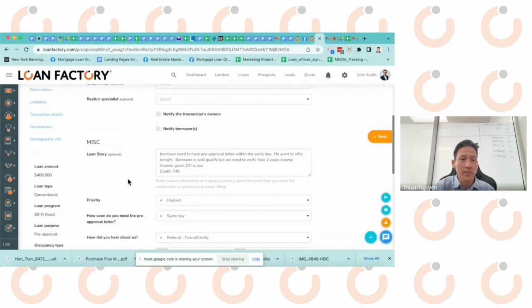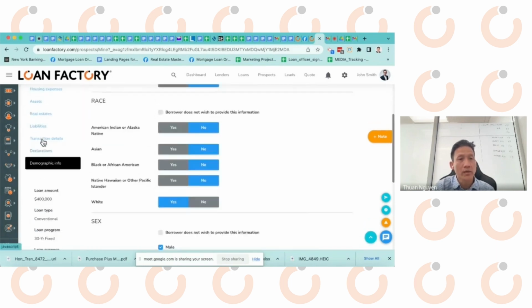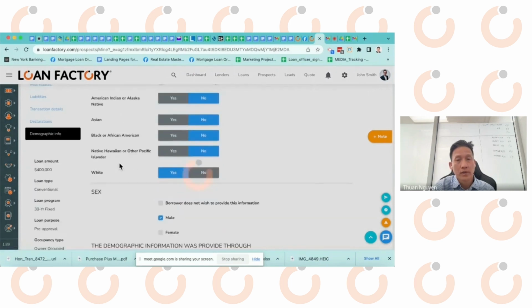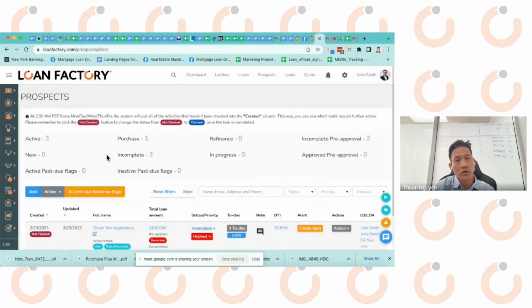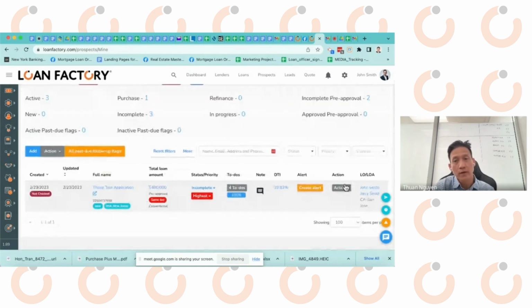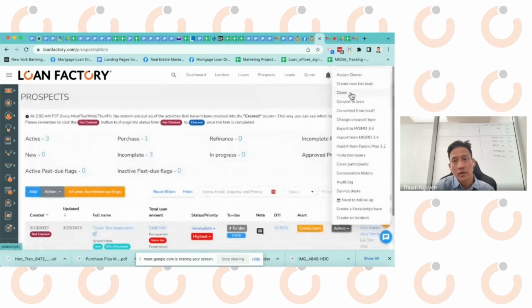In order to complete the application, you have to go page by page, press complete, and say submit. Otherwise, that means you have not reviewed everything, and we don't want you to convert to a loan if you have not completed the application. Now you see it's 100%. You can go in and convert to loan.